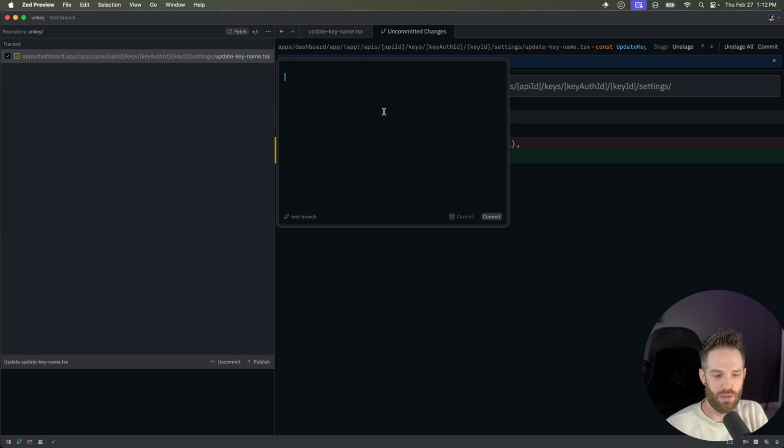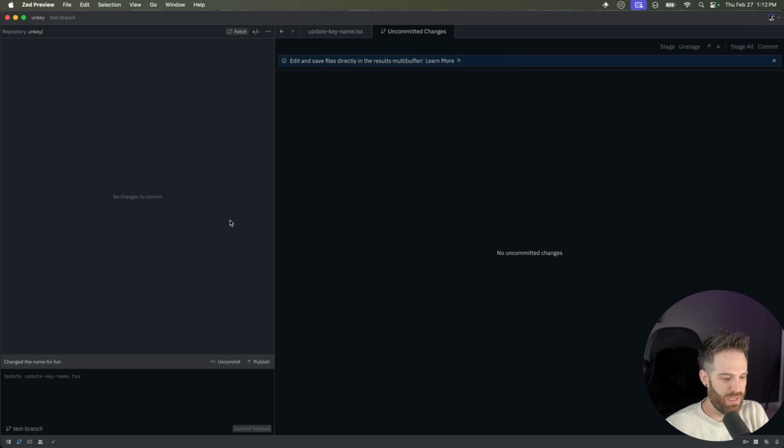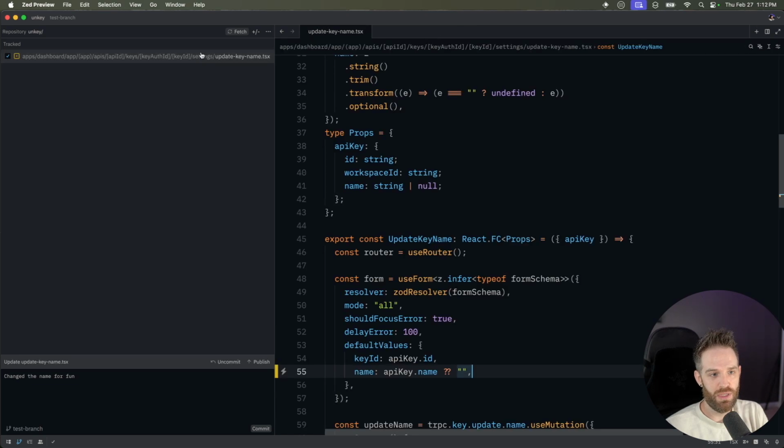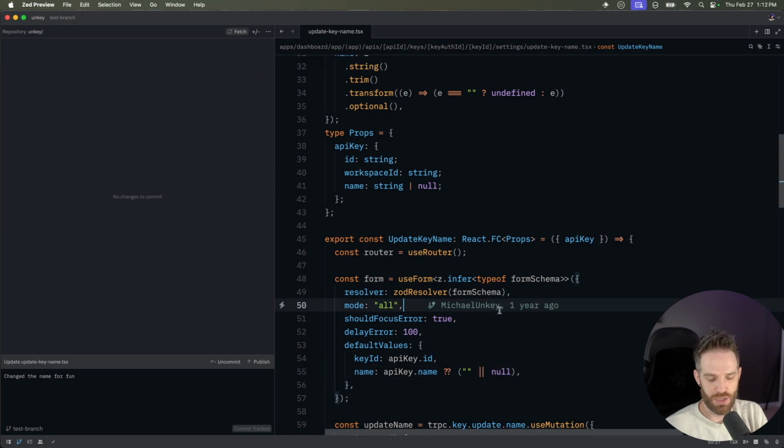We'll just change the name for fun. Commit. Now that's ready to go, and I can click this publish here. And obviously that just sets it to the upstream. Obviously we can reset back to head and have this back with the changes that we originally had. And then because I already made changes to this, I can just commit this too. Obviously you can just discard changes as you see fit.